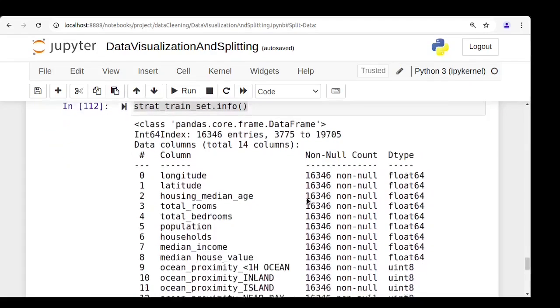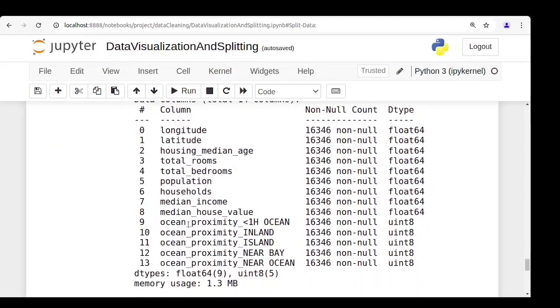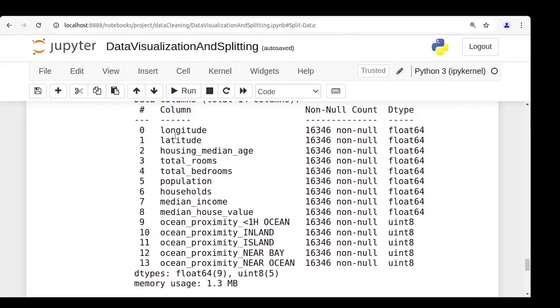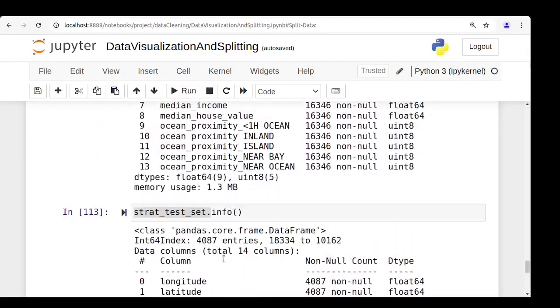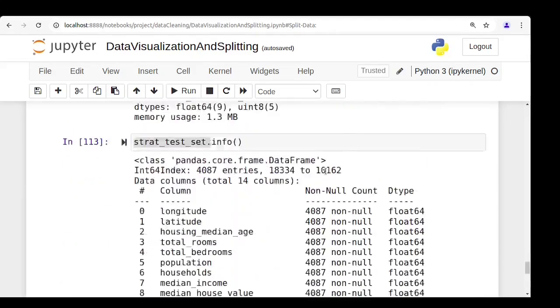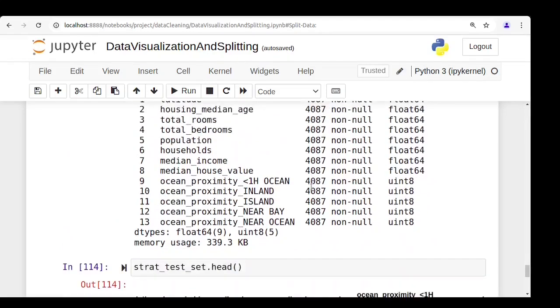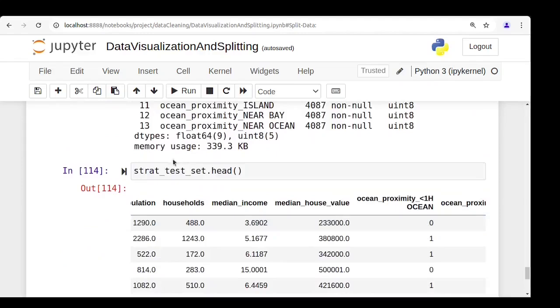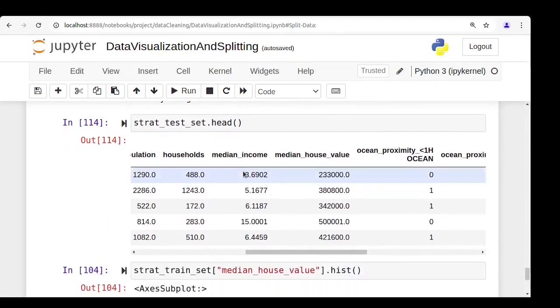And if I take a look at it now, you can see that there is no med house groups, right? It has longitude, latitude, you go all the way down, there's no med house groups. And then if I look at the test set, the number of items now is 16,346 and 4,087 as before. And you can look at the test set head, it looks like that.